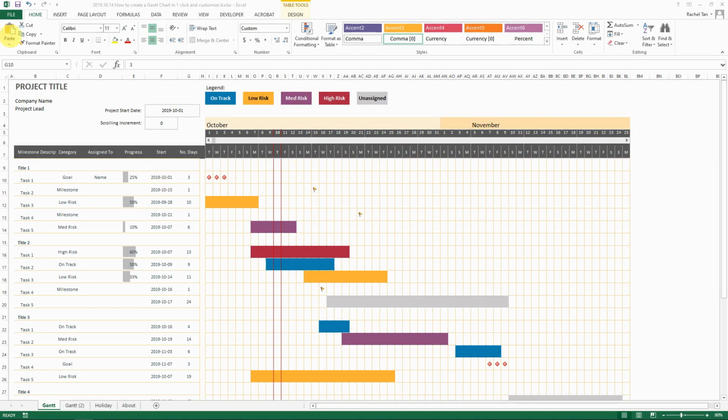Hello everyone, today I'm going to show you how to create a Gantt chart in pretty much the fastest way that I can find, and also how to do some customization to the template that we have here. So basically this is a template. I will show you how I get to it, but essentially it is pretty comprehensive.